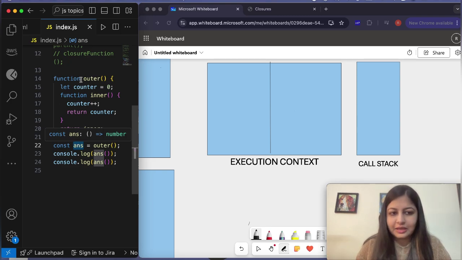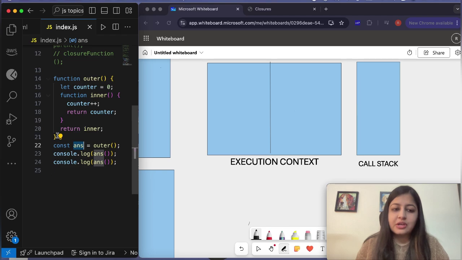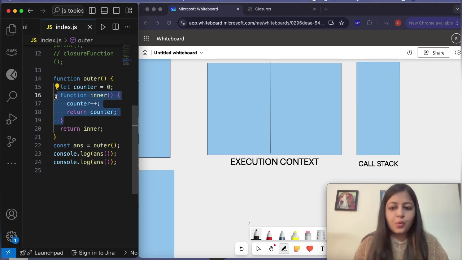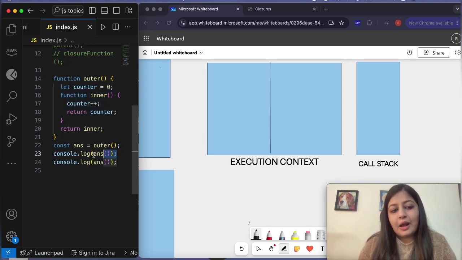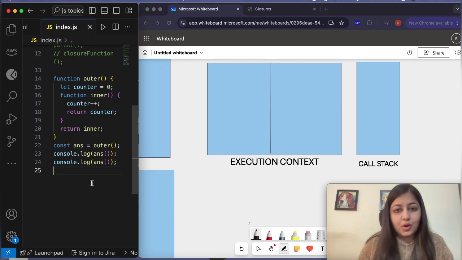You remember, right? In the baggage there will be all the variables and functions which are used inside the inner function. We will see this deeply when we are learning about execution context. And now we are just calling the answer and printing it. What do you think? What will be the output in this case?